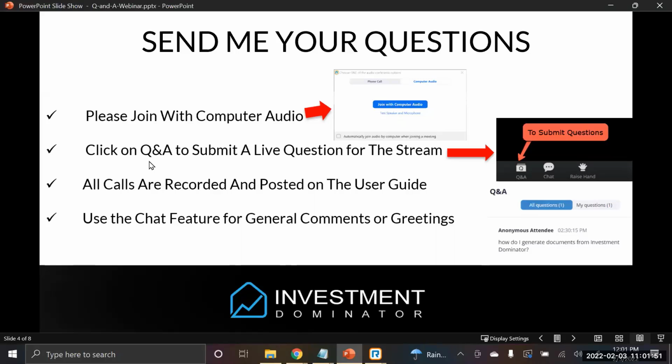You'll see here that there are a couple different options, especially if you are new to using Ring Central. On the right-hand side, there's a Q&A option, a chat option, and also a raise your hand option. You don't really have to worry about raising your hand too much, as I have another window with just the chat open, so I'll see all of your comments whenever you write them.